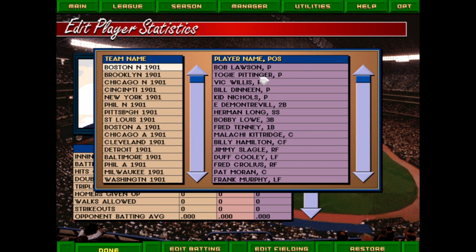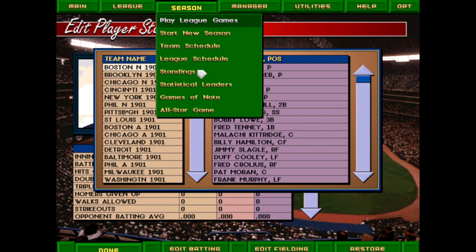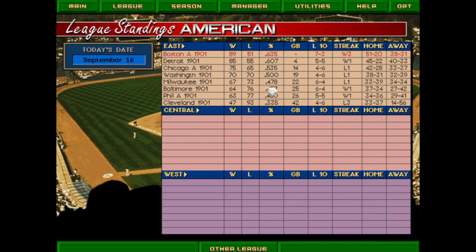But anyway, let's take a look at the final standings from my simulated 1901 season. We've got Boston here, Boston in the American League, with a four game difference over Detroit. We've got the White Sox in distant third place, and Washington, and then you can see the rest of the standings there. Cleveland had a rough go of it in particular.